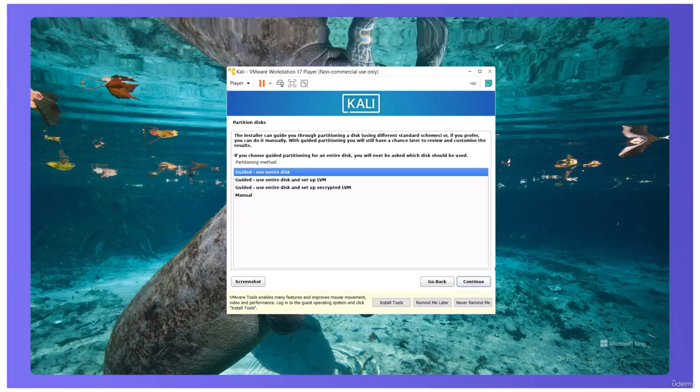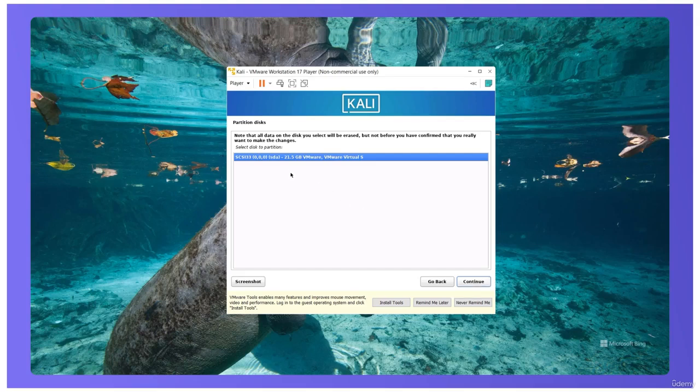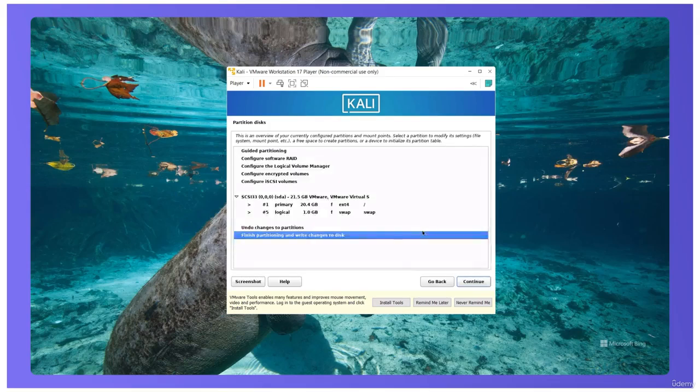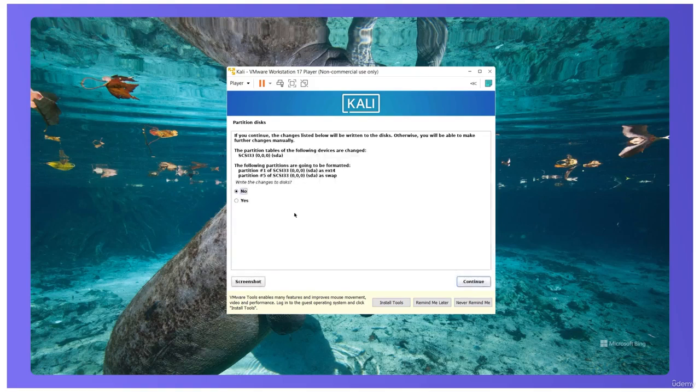The disk system is detected by the installation. Click Continue on the incoming screens. On this screen, Kali has made the necessary changes to the virtual disk system as the operating system. Click Continue. Click Yes to confirm the changes.